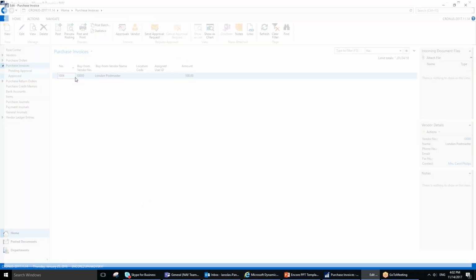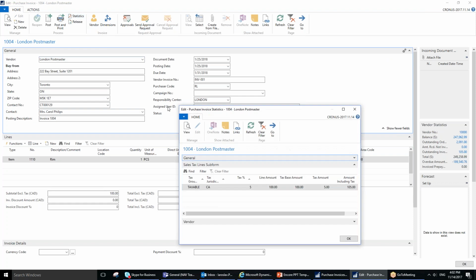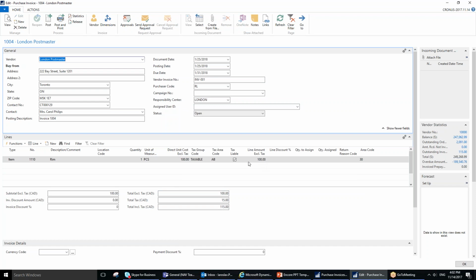We can return to the purchase invoice that we have just created, go to the same place, the statistics page, click on the tax amount, and now you can see it is editable. And I can, for example, change it to anything I would like to. I press OK, and I can see that the total tax has been adjusted according to what has just been set up. Now, if you would like to be able to use this function with purchase orders, it is necessary to release your purchase order before you can use this function.